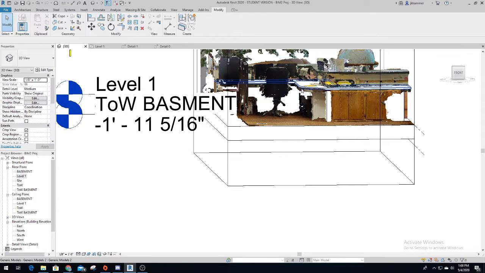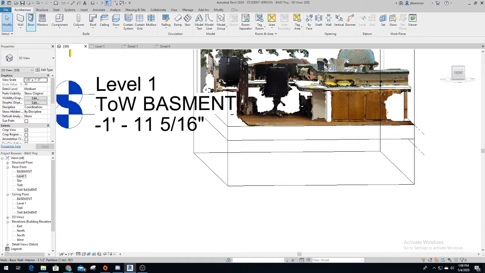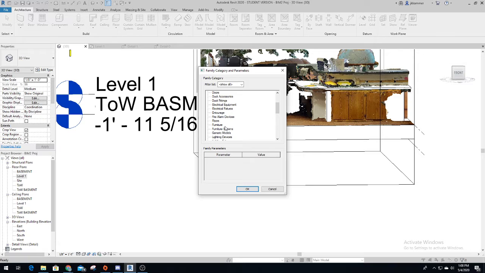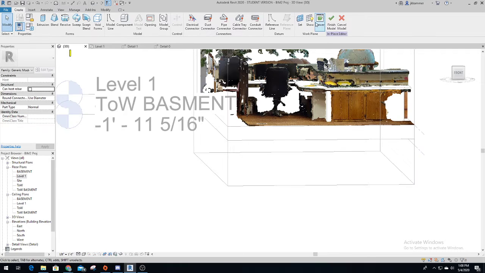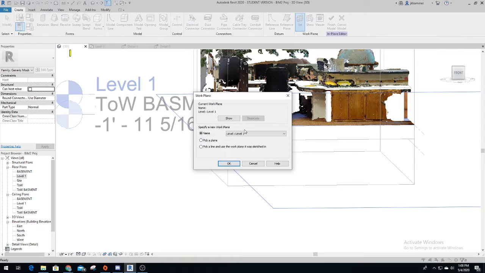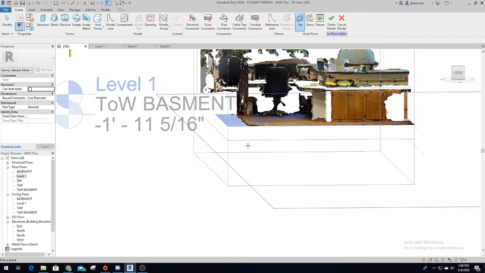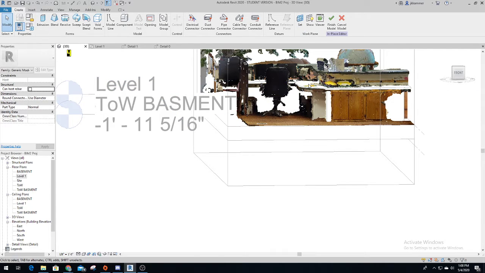So to make this next portion. Again, architecture, component, model in place, generic, model, okay. Make sure to remember to set a work plane, otherwise you're going to continue working off of this plane down here. I want to work 1.5 inches higher now. Set work plane, pick a plane, okay. That plane now. Now it's already done.